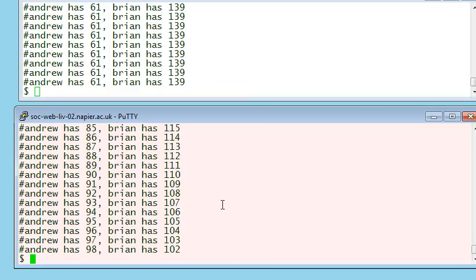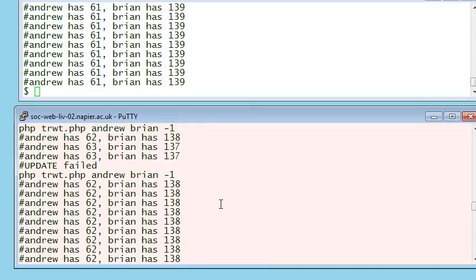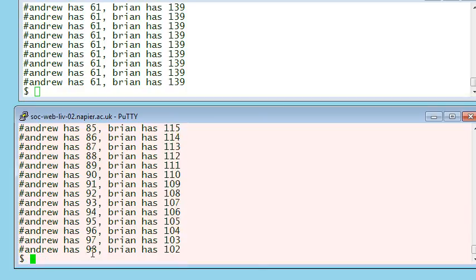I'm just scrolling back here. Can we see? There are two occasions where the update failed. This update failed, and this update failed. And these were both attempts to send minus £1 from Andrew to Brian. Because that happened twice, that explains why Andrew is £2 down on the deal and Brian's got £2 more. So we haven't prevented the error from happening, but at least we can detect it.